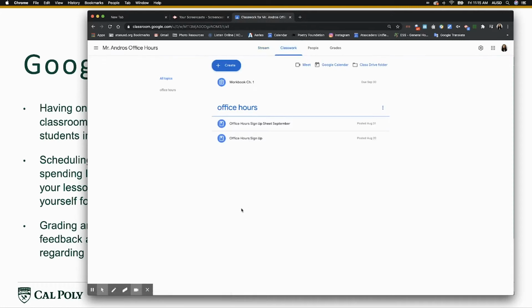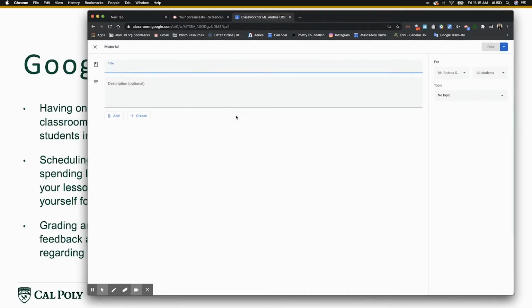The next window is the classwork. This is where you can create. So I might click create. Let's say I want to post a PDF, right? So I would click on material. I would say photo workbook.